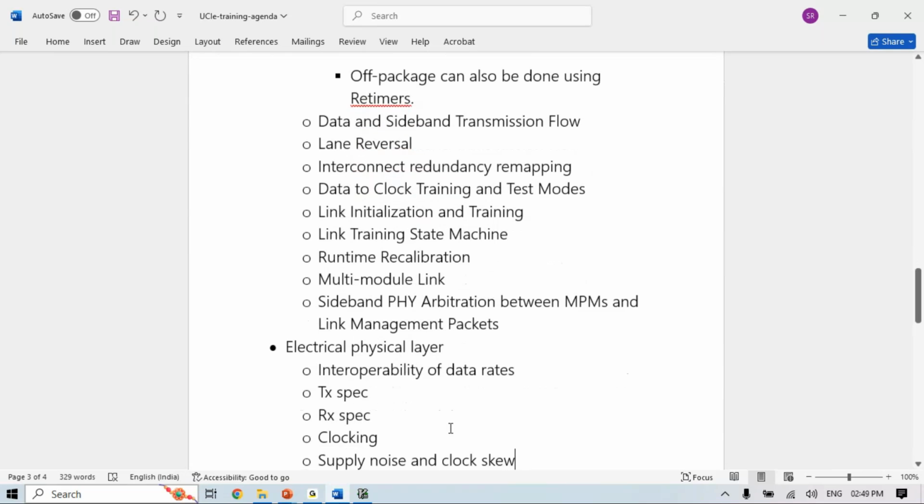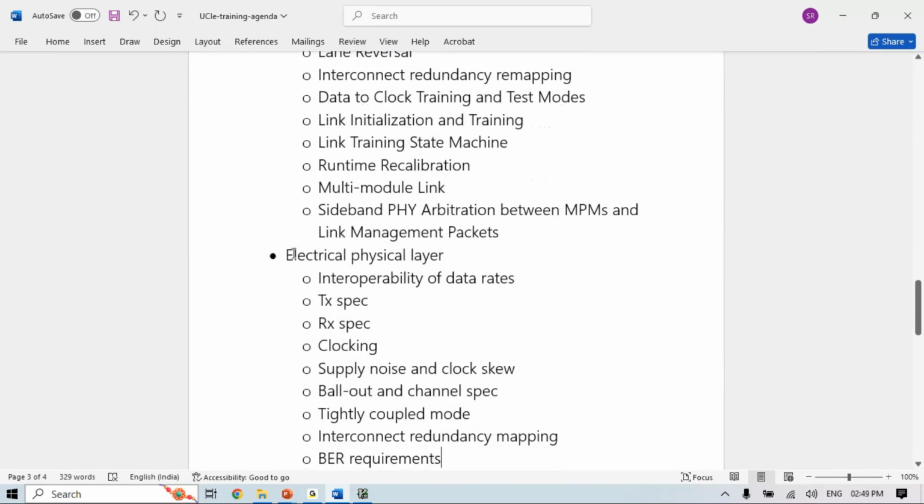Then we'll also focus on some aspects of the electrical physical layer, where we'll talk about all the electrical aspects like transmit spec, receive spec, clocking, the ball out and channel specification, tightly coupled mode. So various things we'll discuss.